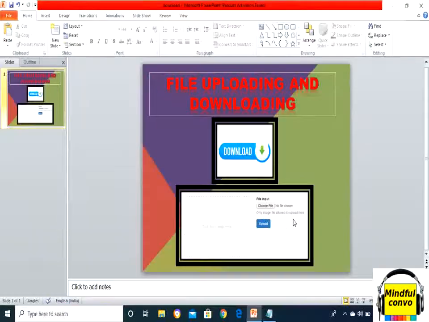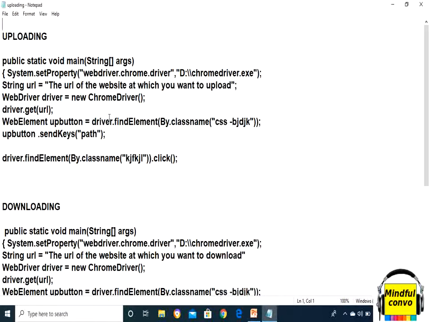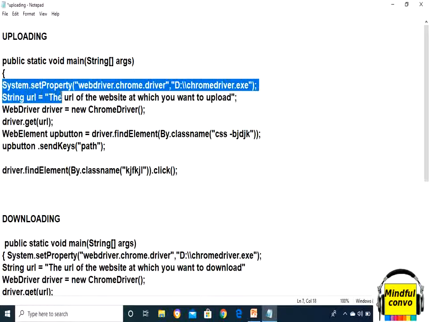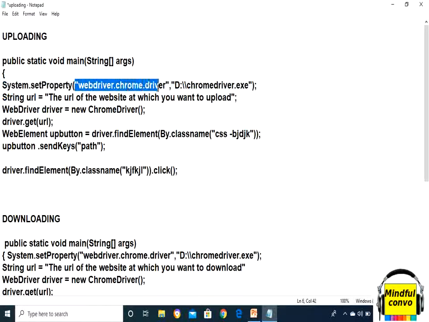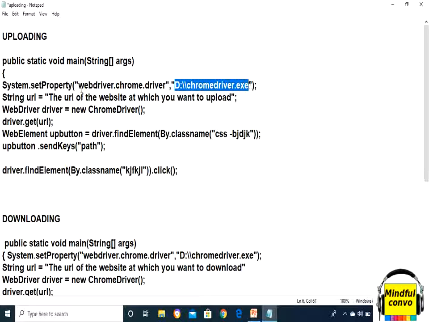We can also see this with the help of code. First we have to write System.setProperty, in which we set our WebDriver. For example, I have taken my ChromeDriver, and the path of the ChromeDriver is in the D drive. Now we will write the URL of the website at which we want to upload the file. Then we will make an instance of the ChromeDriver and go to that website.